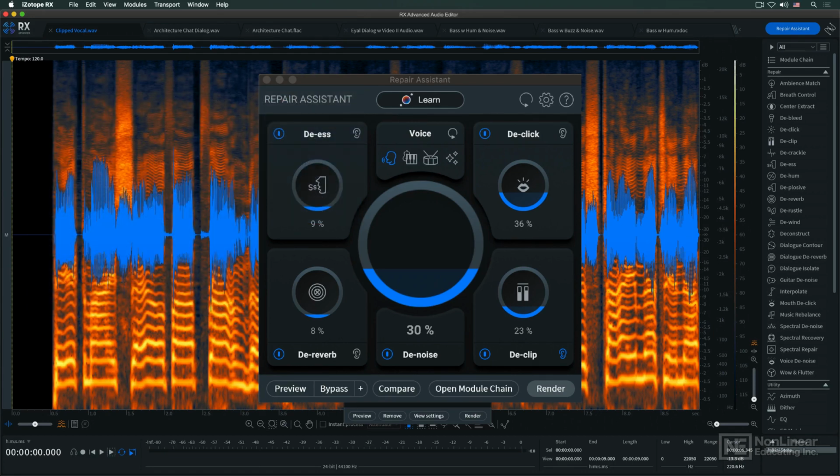Along with the new GUI, RX 10 also introduced a plugin version of the Repair Assistant. We'll look at that in the next video.